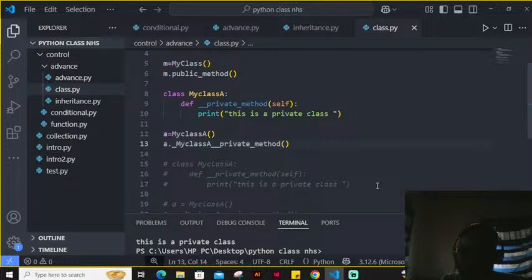So private classes are not easily accessible like that. After instantiating your class, you must call the underscore of your main class before you begin to call your private class.